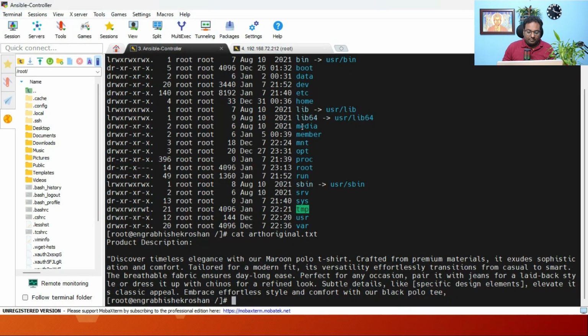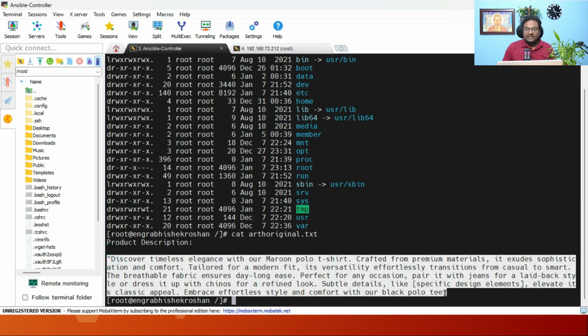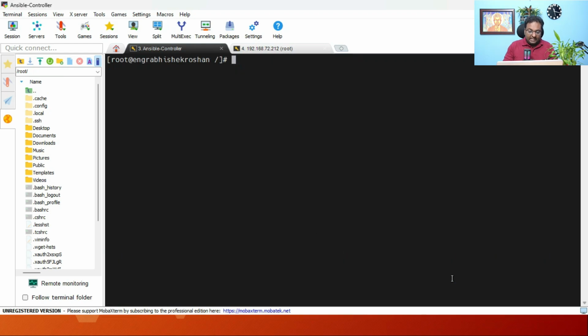Okay, coming back to the point, my friend. So here what I have done is, let me clear this out. Okay, so I am going to do rsync, and what I am going to do over here is copy this one. Which file? Earth Original, right? And where I want to copy: root at the rate of 192.168.72.212.